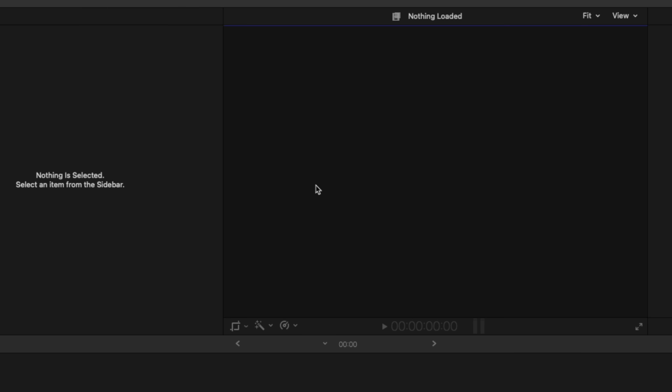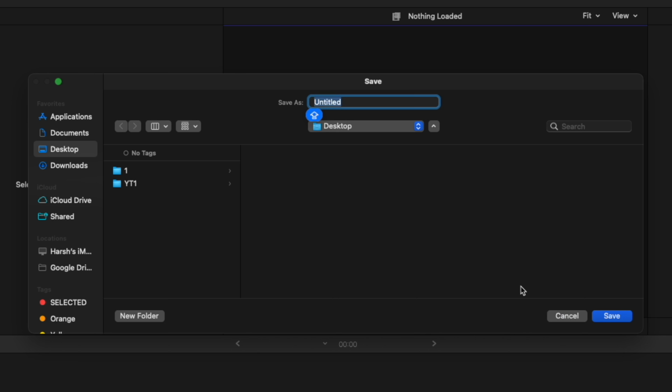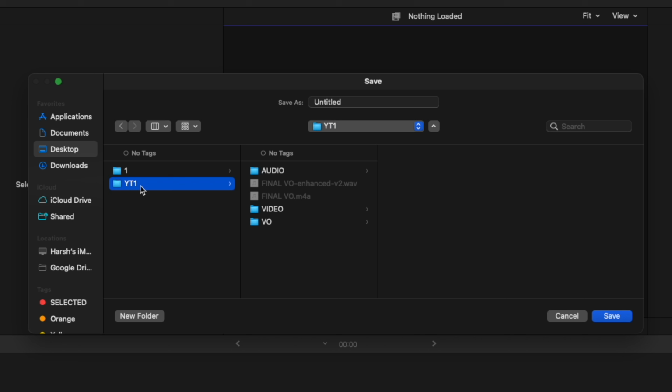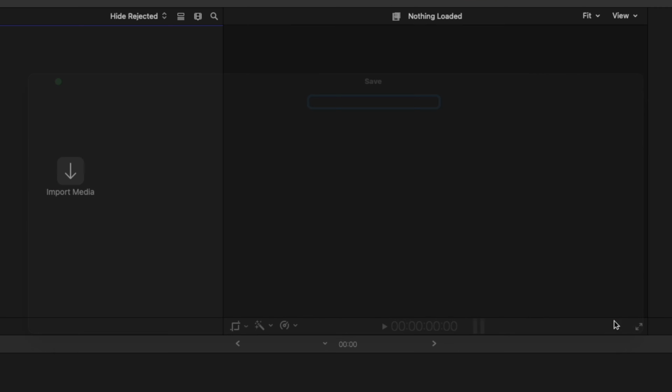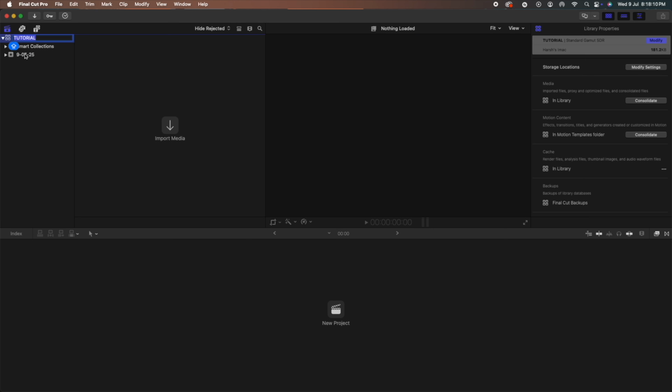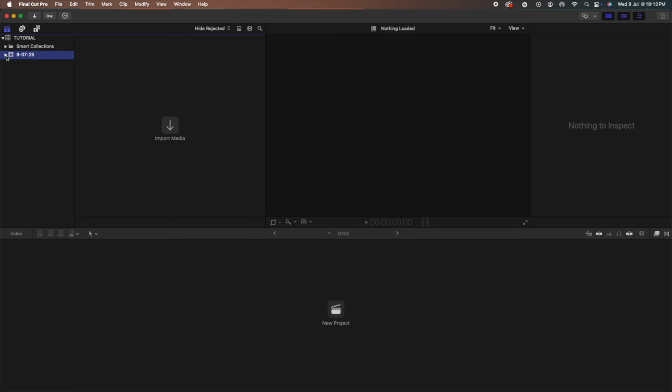So we have a library. Basically, a library is essentially one file that contains all of your project's files, including things like render files and all of that data. For me, with each new video project that I work on, I will create a new library file. So I am just going to put that into this folder, name it tutorial and save it in the location where you want the library to be stored. Just note that the library file will get really big, so make sure you have enough space.